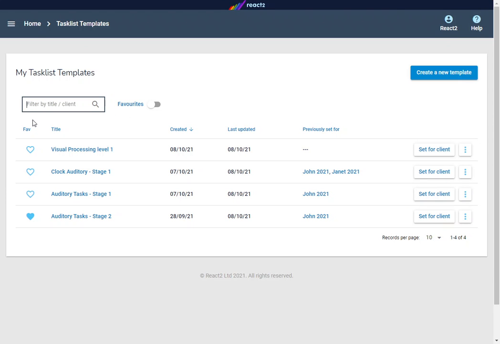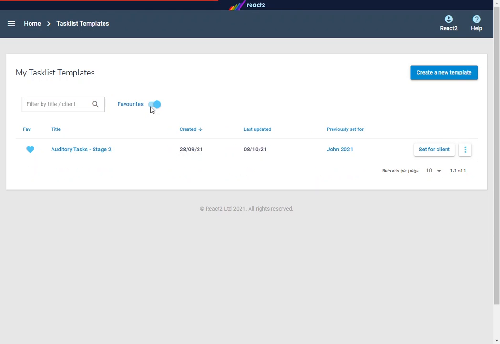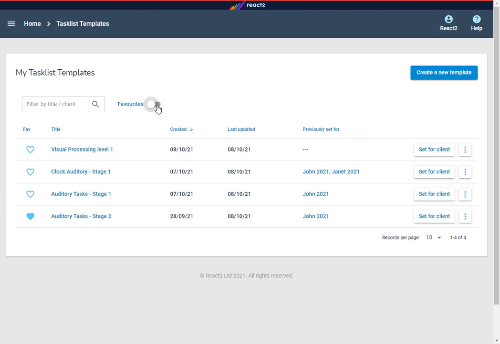The other element here is a favoriting system, and you can just filter by favorites by clicking the favorites button at the top, and you can add a new favorite by simply clicking on the heart symbol. As you can see at the top there in the green dialog, Visual Processing Level 1 has been added to favorites now. So that's a nice way in which we can filter our existing templates.